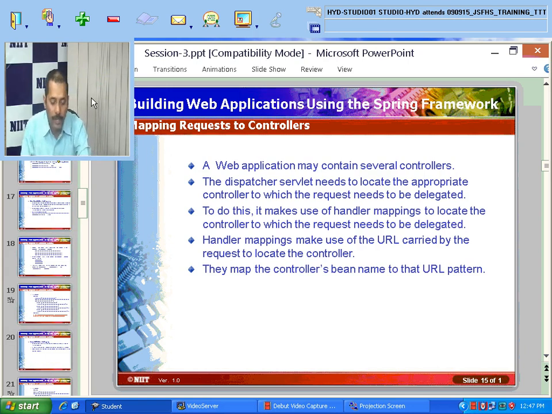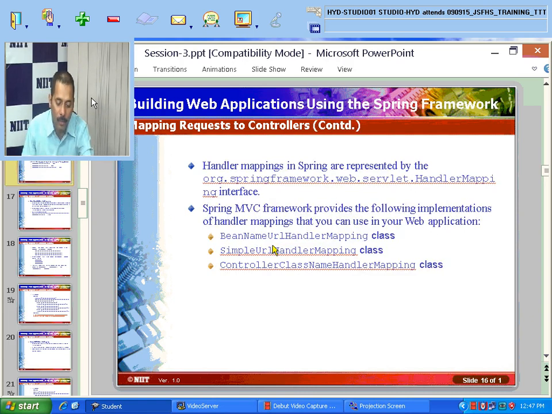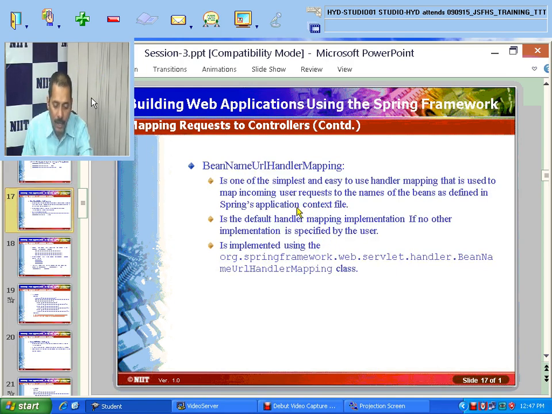Now, a web application may contain several controllers. The dispatcher servlet needs to locate the appropriate controllers. To do this, URL handler mapping is used. What are the classes for URL handler mapping? See here: BeanNameUrlHandlerMapping, SimpleUrlHandlerMapping, and ControllerClassNameUrlHandlerMapping. These are three different types of classes, all implementing the HandlerMapping interface. BeanNameUrlHandlerMapping is one of the simplest ways to handle the mapping from the application context file.